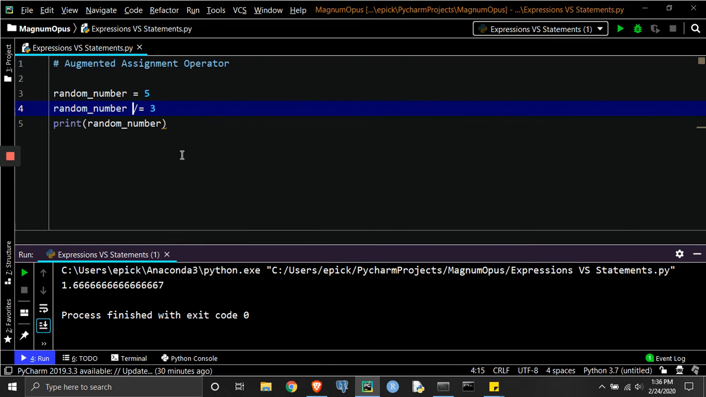So if you happen to see a plus equal sign in any random piece of code that you find online, just remember that what it's doing is adding or subtracting or multiplying whatever this value is to the previous value that was already assigned to the variable.